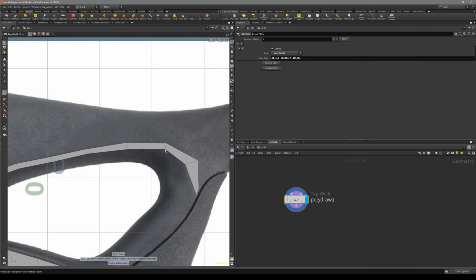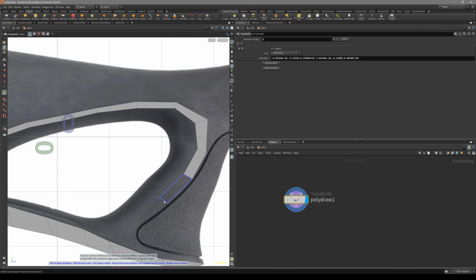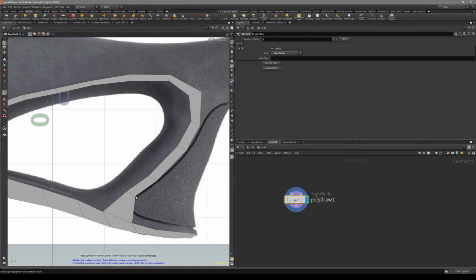So I'm going to just make these polygons just before the curve starts for this grip, so something like this. For this, just connect it, middle click on it, and then just connect it to here like that.